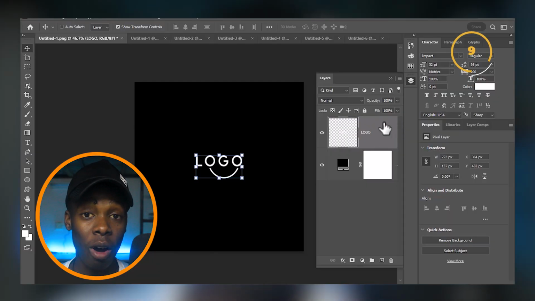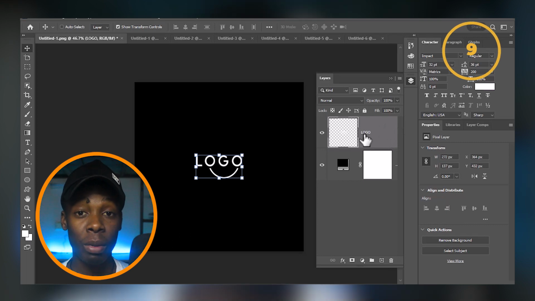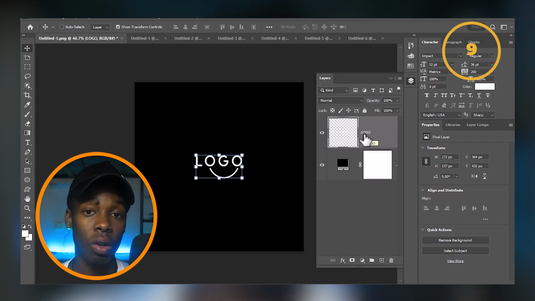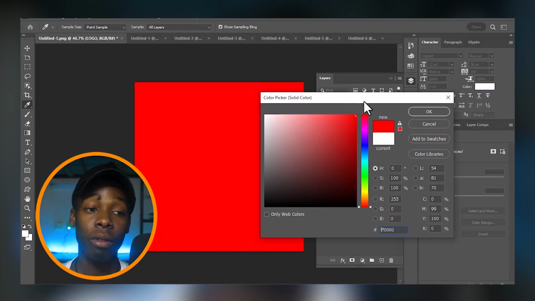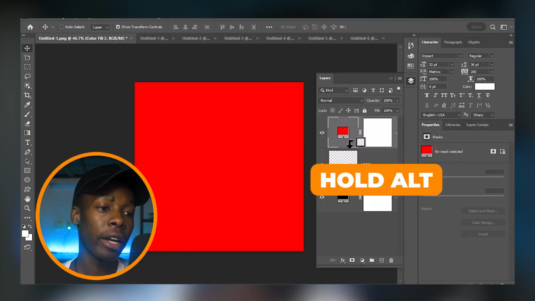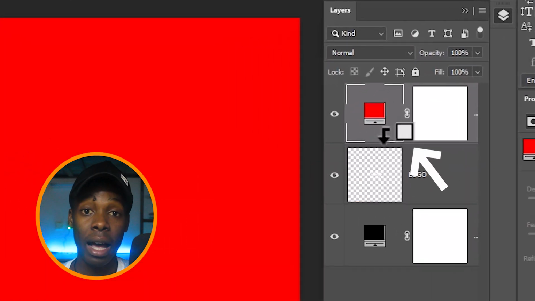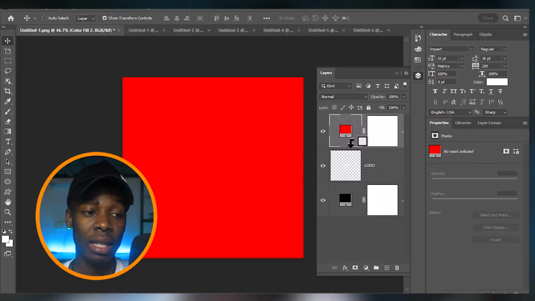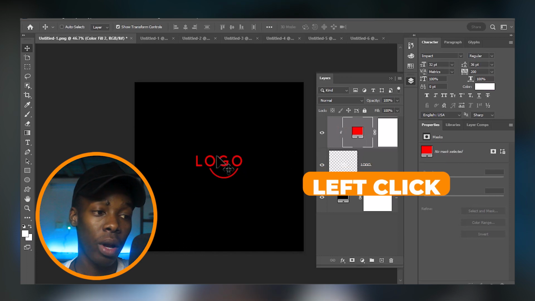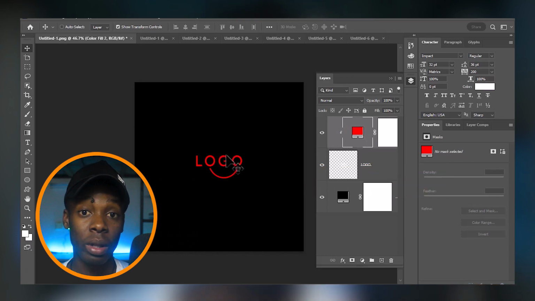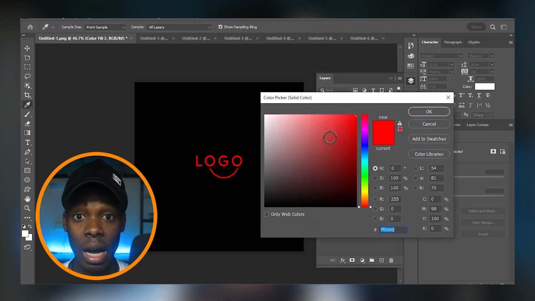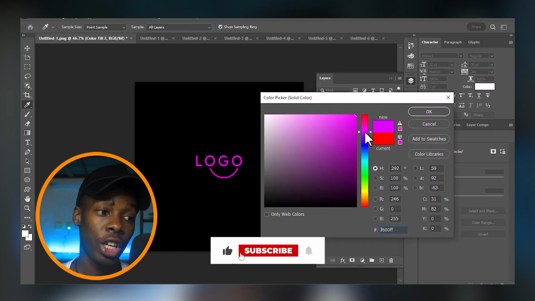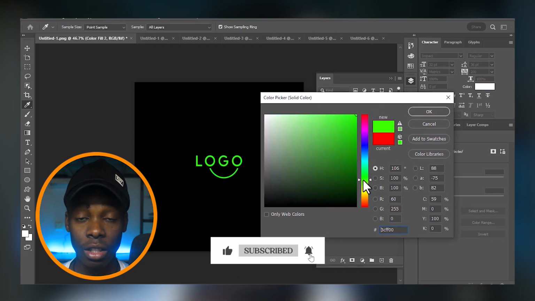So just assume you have a transparent logo like this one, but you want to change the color of this logo. You can just create a new solid color, change the color to whatever you want, hold Alt, and it's going to bring up this little icon that asks you to create a clipping mask. Once you click on that, boom, the logo is already turned into the color that you want. And you can obviously change this by double clicking on the thumbnail of the solid color we just created, and you can change this to any color that you want.